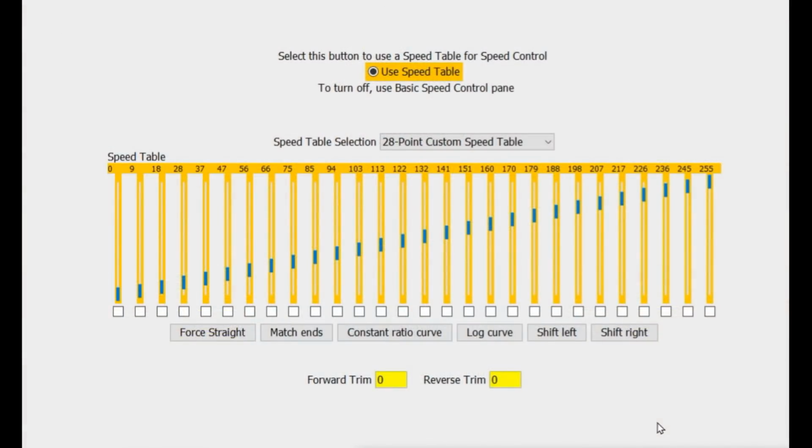Okay, here we are in DecoderPro, and I've selected the speed table function in DecoderPro, and that's what this pane shows. So right off, I want to point out that this is for an Economy Eco plug-and-play decoder. And this display will change slightly depending on the type of decoder you're using, because different decoders have different options available to you with respect to speed curves. This is the basic setup, though, that you'll find for just about all of them, and so I'm going to use it to show you things in this video.